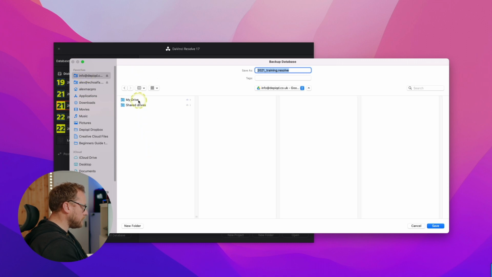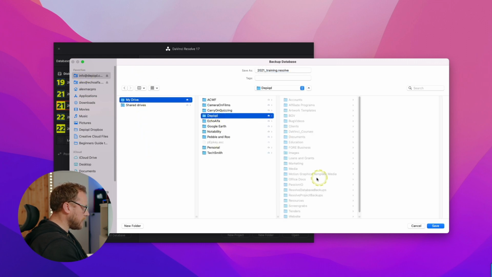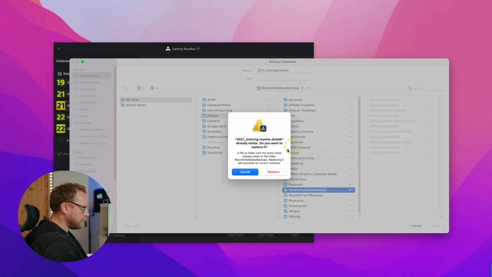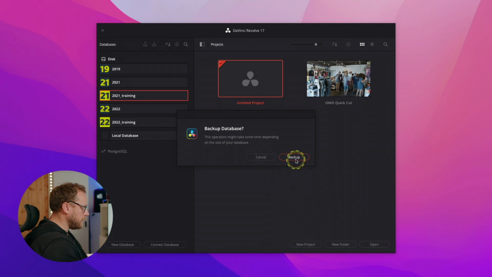So I've actually got a location already saved in my Google Drive. So I'm just going to go there, database backups, and I'm going to save it in there. I'm going to replace the old one that was there, and I'm going to back up over the top. And it's backed up really quickly.